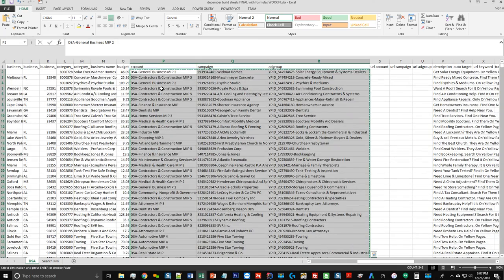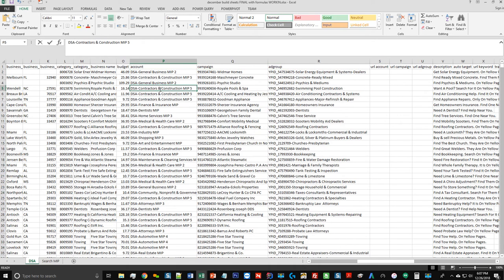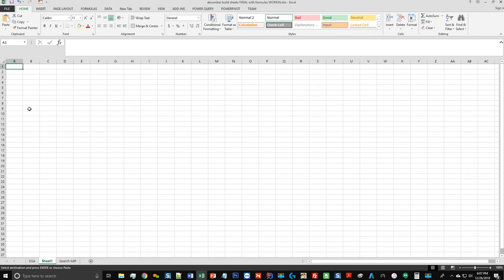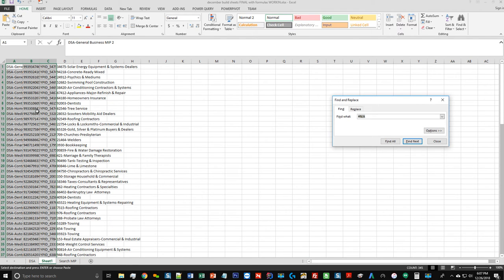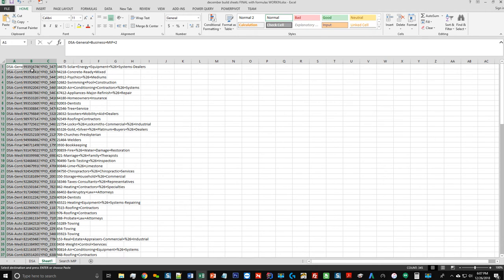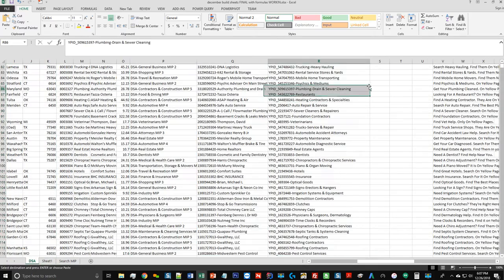Essentially what we're doing is you get the account, the campaign, the ad group, and then you need these in URL format, which means we're going to replace the and sign. We're also going to replace the spaces. So I'm copying everything over. I'm going to put it on a new temporary sheet. I'm going to find the and symbol, the ampersand, and replace it with %26. Replace all. Then I want to find space and replace it with plus. Replace all.